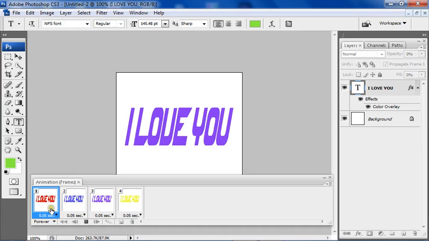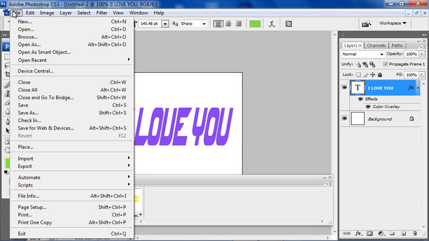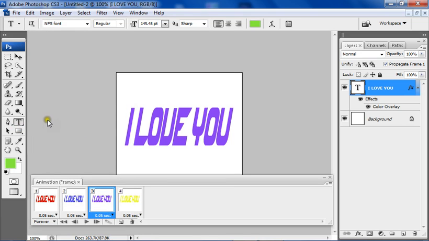Now for animation, you can't save an animation the way you saved all those picture files. For you to save animation, there is another way of saving it. You come to the file, save for web and devices. You can't use save or save as. You will use save for web and devices. Click on it.